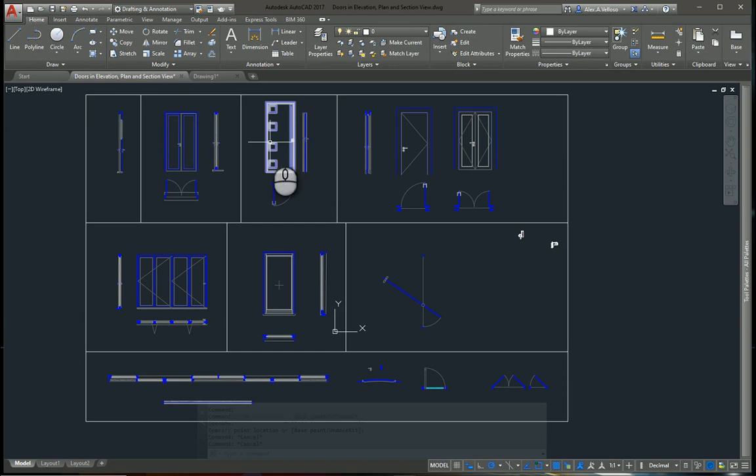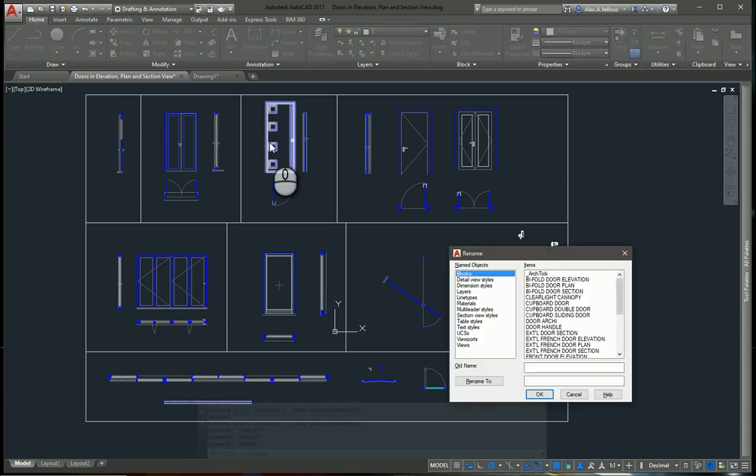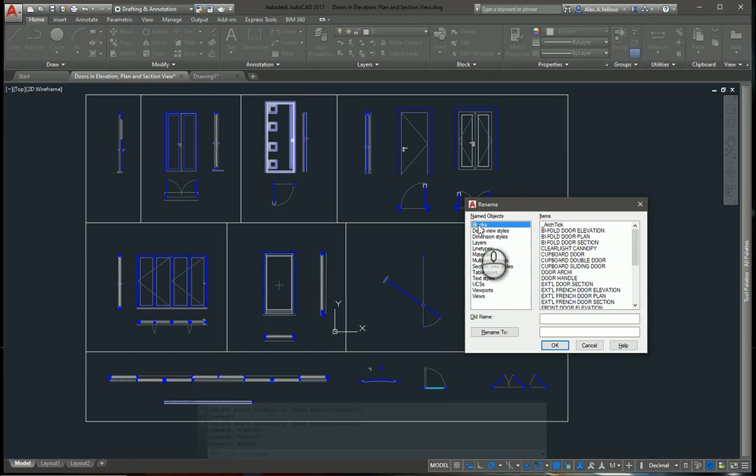But to do it, you just have to type the rename command in the command line, and then it will open this tiny window here with all the objects within AutoCAD. For example, here we have abbreviated extension external French door elevation, which is this door here, as you can see. So should you wish to change the name, just type the name you would like, click on rename to, OK, and you have to do it one by one, whatever you like.